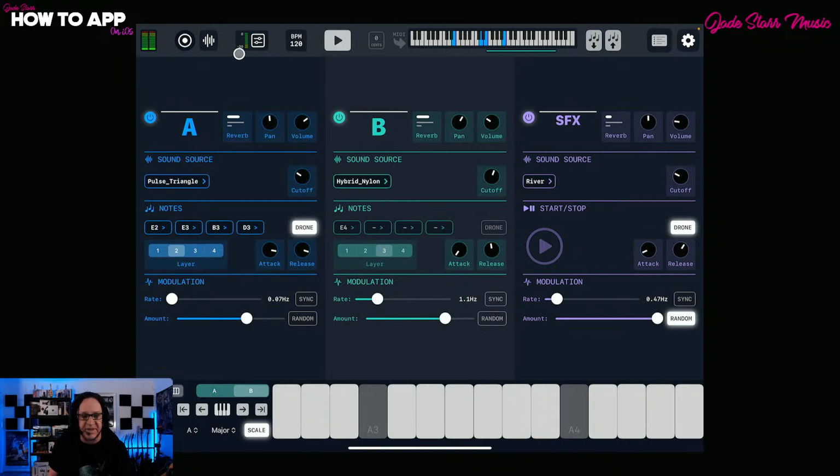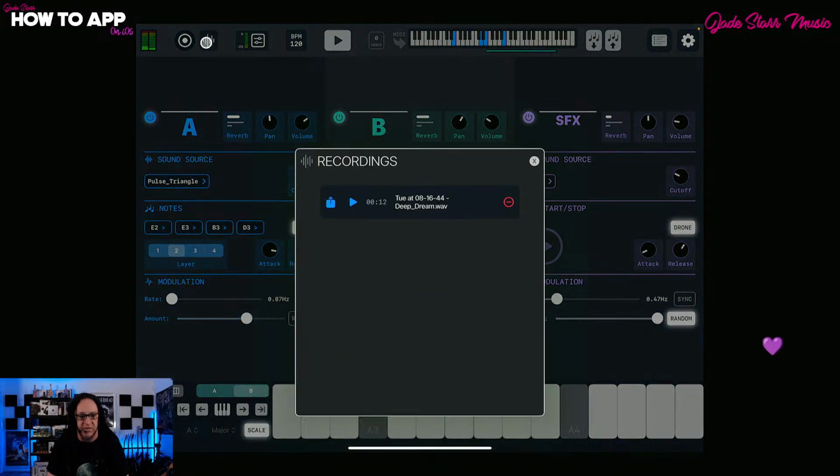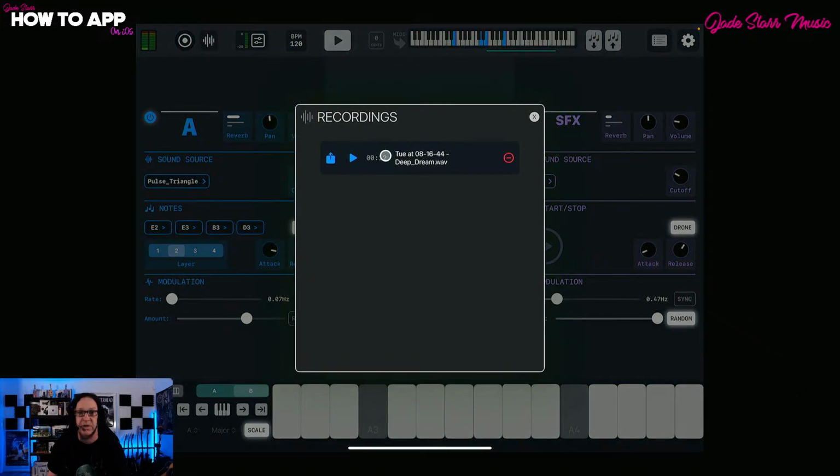You can record with this too in the standalone version. There's a record button here. If you hit record, it's going to start recording. And we hit play, and we're recording. Stop and you'll see up here are your recordings.